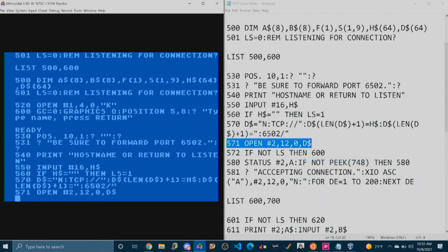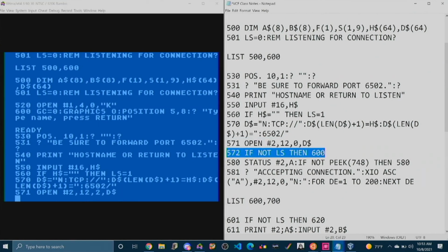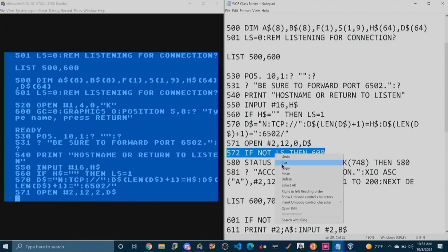Now, for the purposes of testing, I'm going to change the 0 to a 2, again, so I can use this with my netcat window. Since netcat is running in Unix, and Unix uses line feeds by themselves for carriage returns, the 2 means just only deal with the line feed and not try to add an additional carriage return. If we're not listening, then we jump over this next part where we try to listen for the connection.